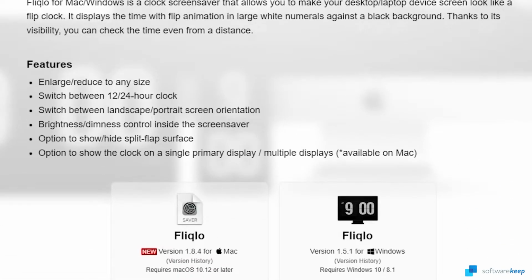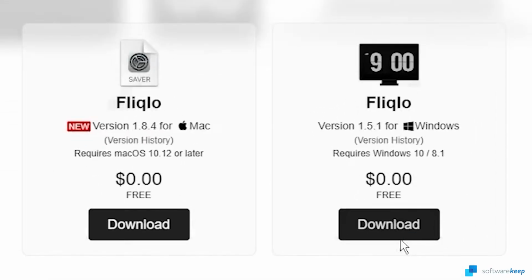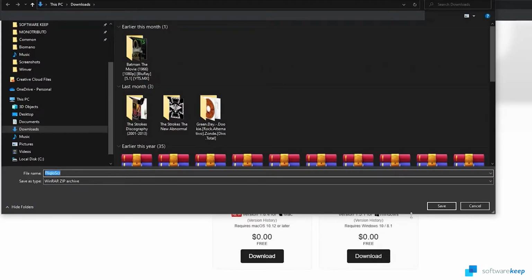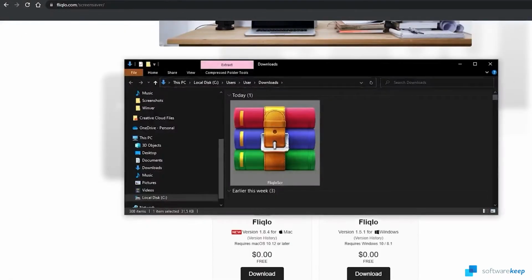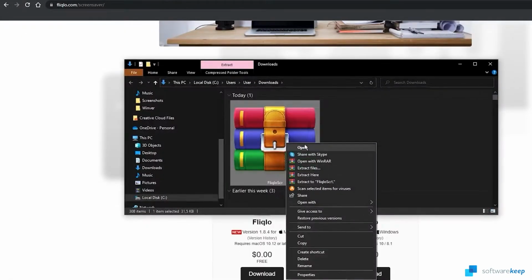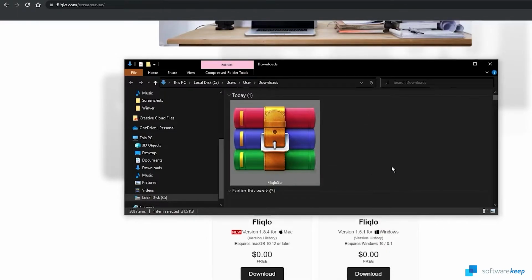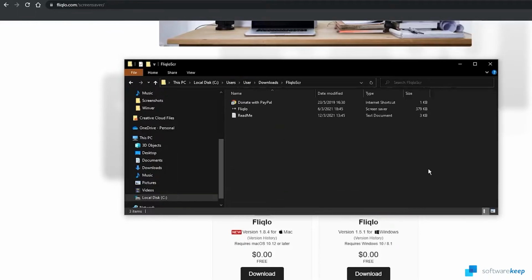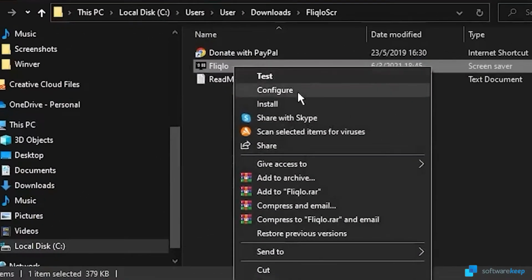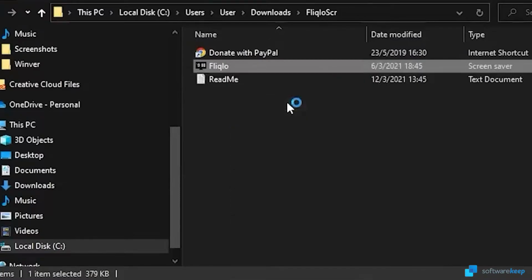So if you are on a Windows computer like me, click here on download. Save the download. Right click on it and then select extract to and the name of the application. Now we have the folder here. Let's right click on it and click on install.